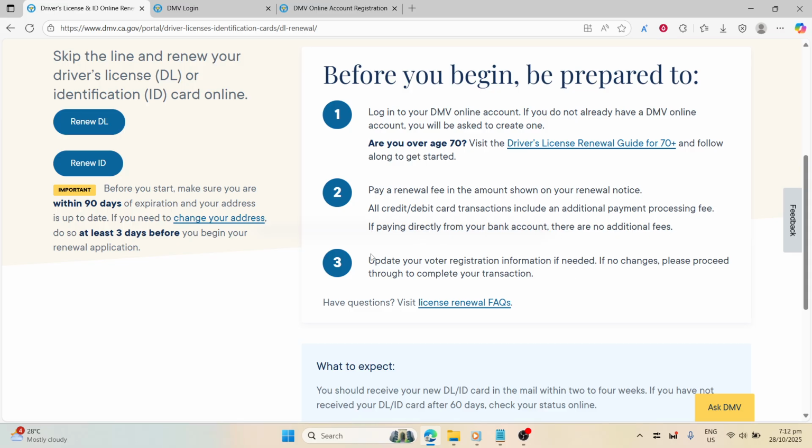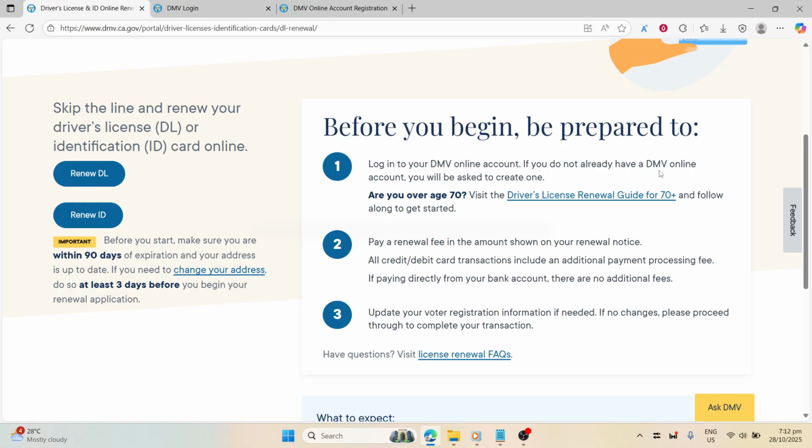Finally, it's time to wrap up the process. After your renewal is processed and approved, your brand new driver's license will be mailed directly to your address. This typically takes a couple of weeks, so keep an eye out for it in the mail.